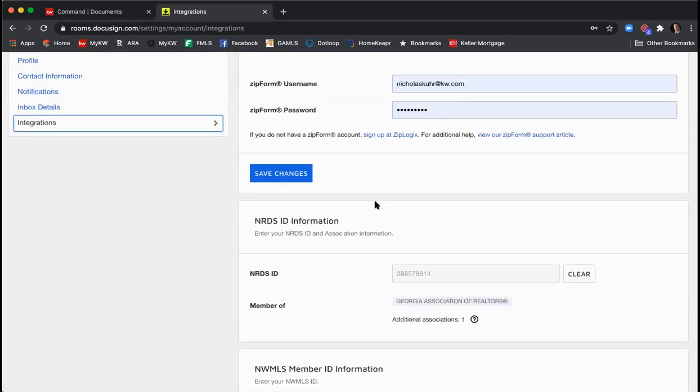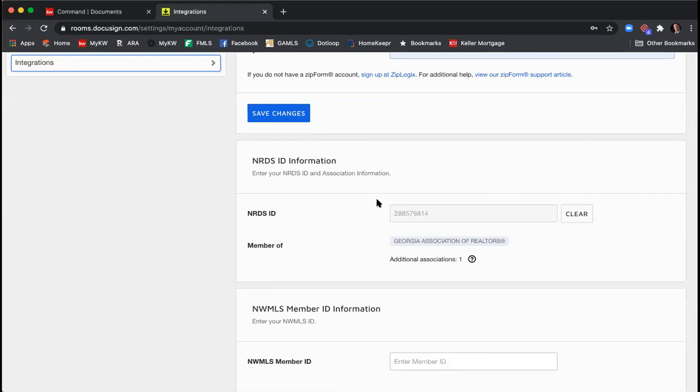Any questions on confirming your NRDS ID? I just want to make sure that everyone is fully aware that this is the first thing you have to do the very first time that you start using DocuSign, because without it, you won't have access to any of the GAR forms.